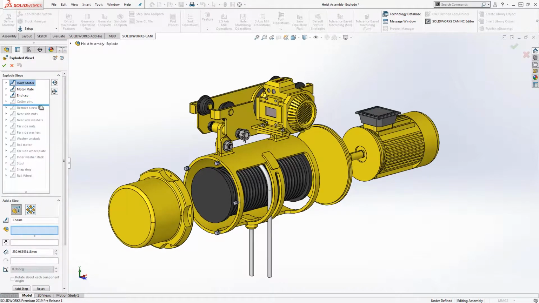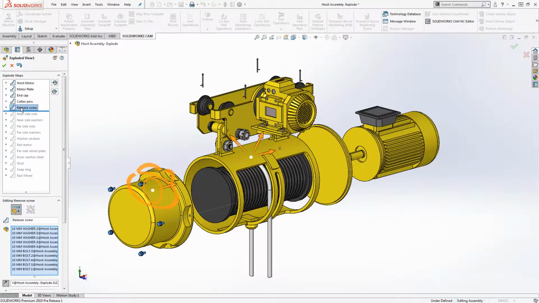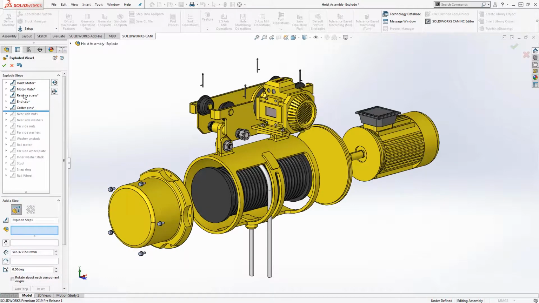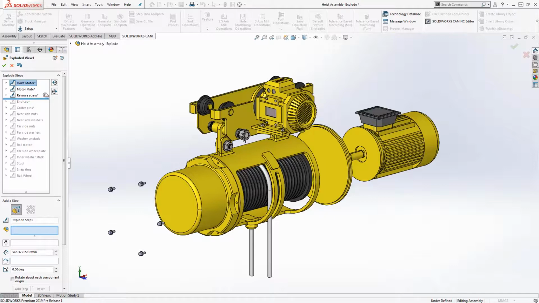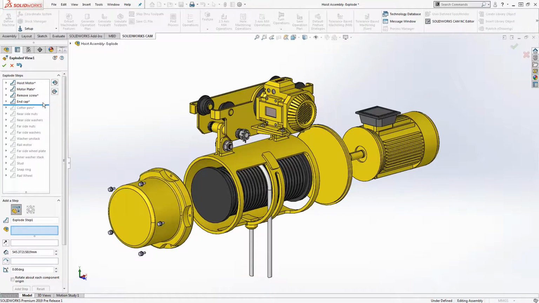You can see that we have the rollback bar available to us directly inside of the edit as well. And another option is we can now take each of these steps and simply drag and drop them into their new location to update their position in the exploded view. Now you can see that we remove the screws and then the end cap.